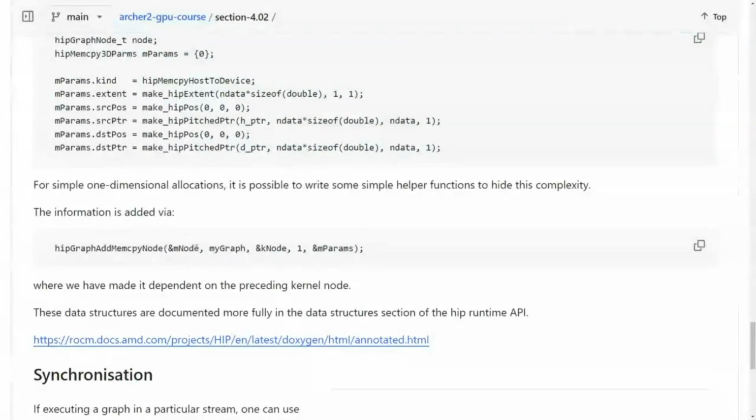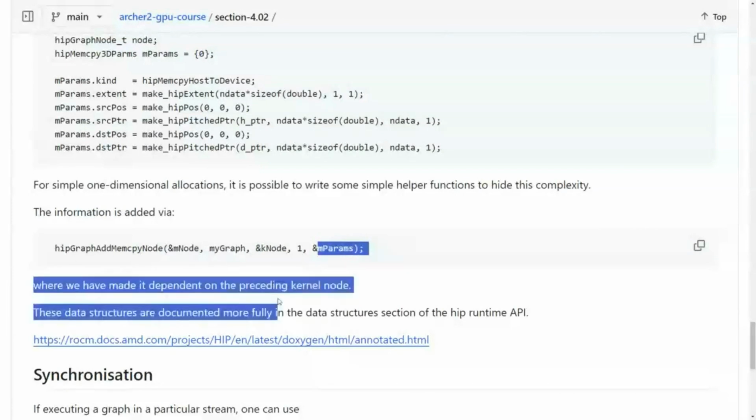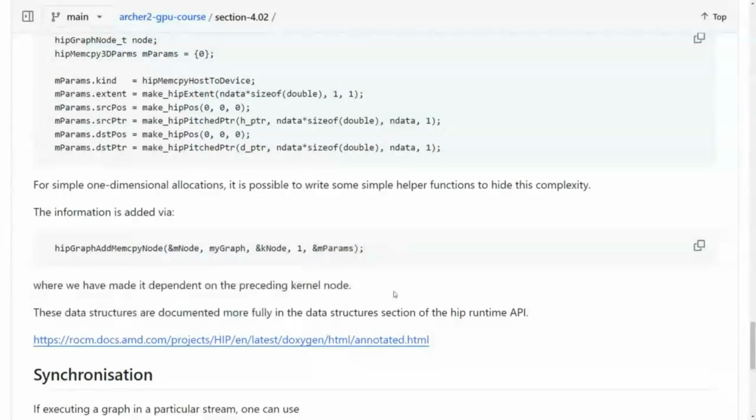And again, we need to add this information to the graph itself. So this is our node. We're adding it to this graph. We now have a dependency. We now say we're going to be dependent on the kernel. So we've got one dependency, and then we're going to pass in all the parameters. So we've made it dependent on the preceding kernel. This graph is very simple. It has two nodes and one link.